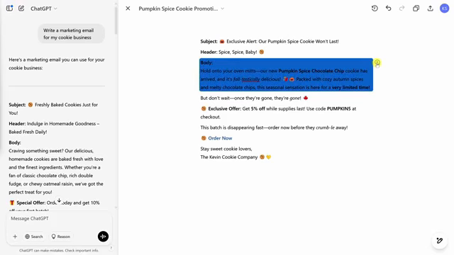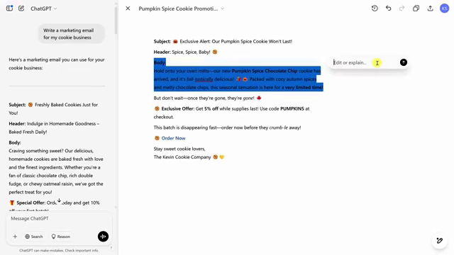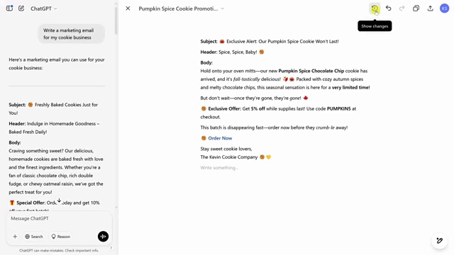You can highlight one paragraph to request changes to just that paragraph. You could even view version history so you know what ChatGPT has changed.